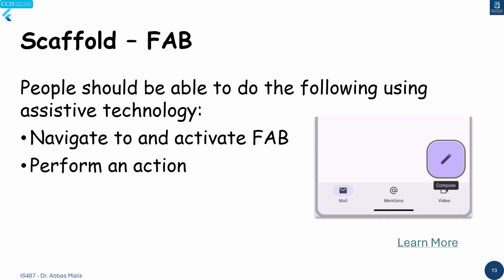So once we finish, this is the scaffold. It has different parts, and depending on our requirement, we can use different parts, not all of them. If we want to only use the body, then we can do that. If we want to use the app bar and the body, we can use that.